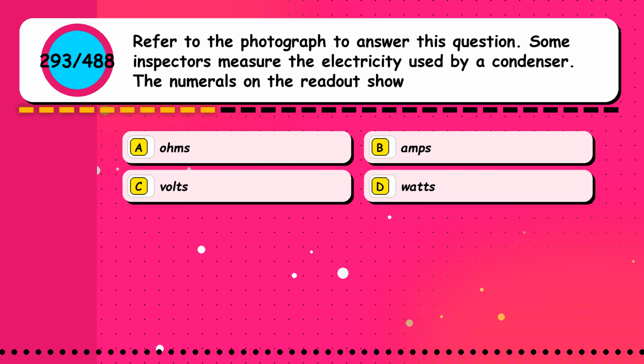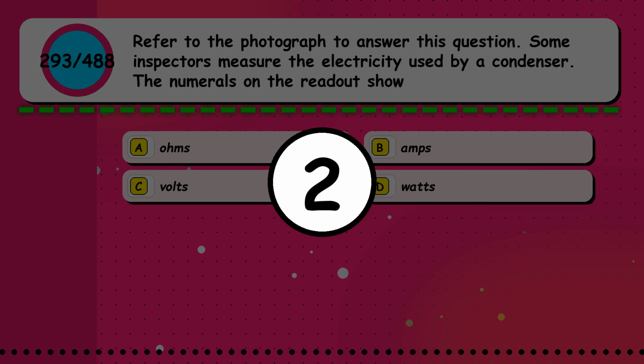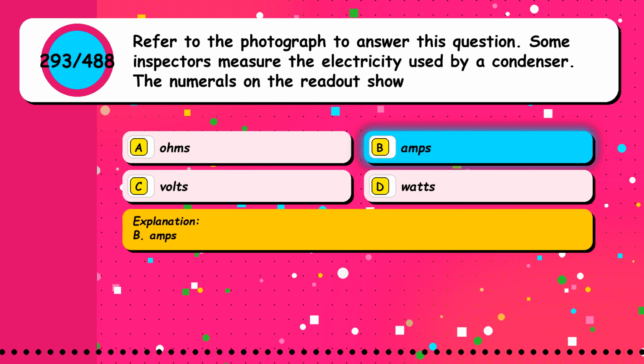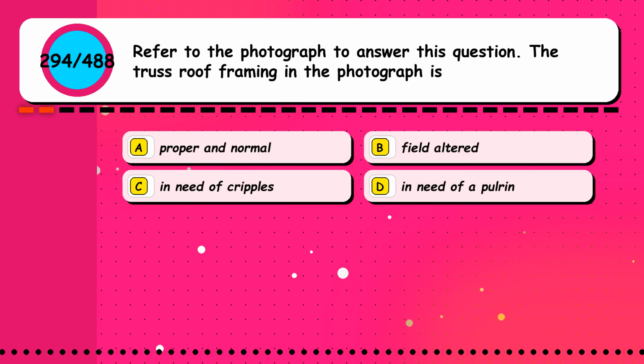Question 293. Refer to the photograph to answer this question. Some inspectors measure the electricity used by a condenser. The numerals on the readout show. Option A, ohms. Option B, amps. Option C, volts. Option D, watts. The correct answer is option B, amps. B, amps.